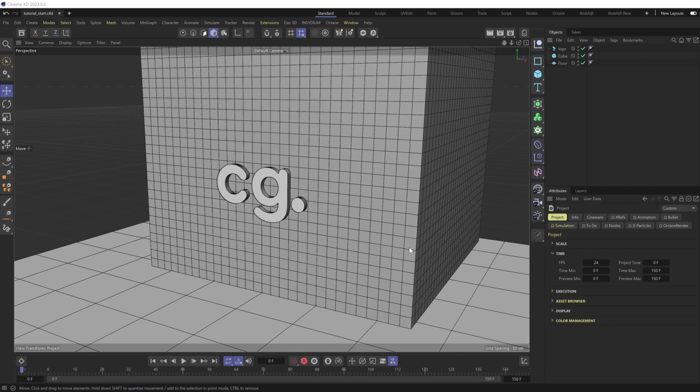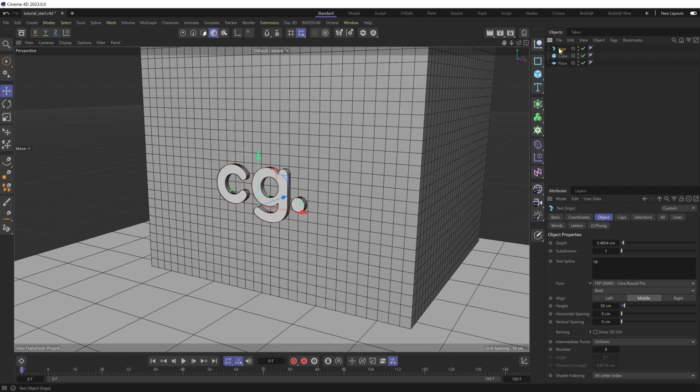And as with all simulations, it's always good to work at real-world scale. And if we take a look at our logo here, you can see that this guy is 50 centimeters high. So not too big and not too small. It should be just right for our simulation.